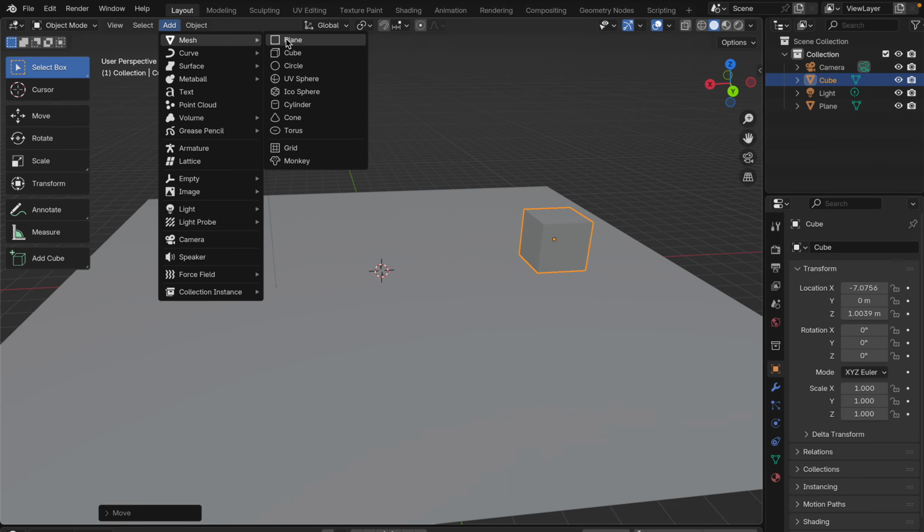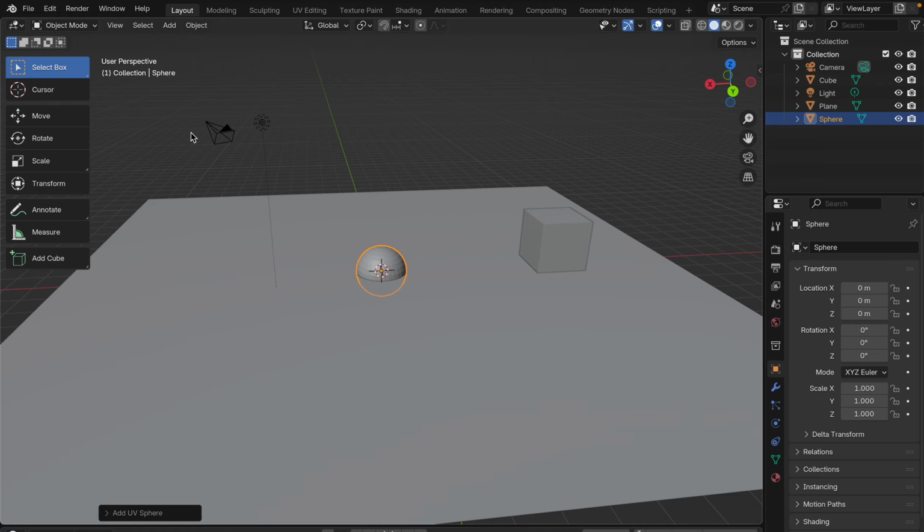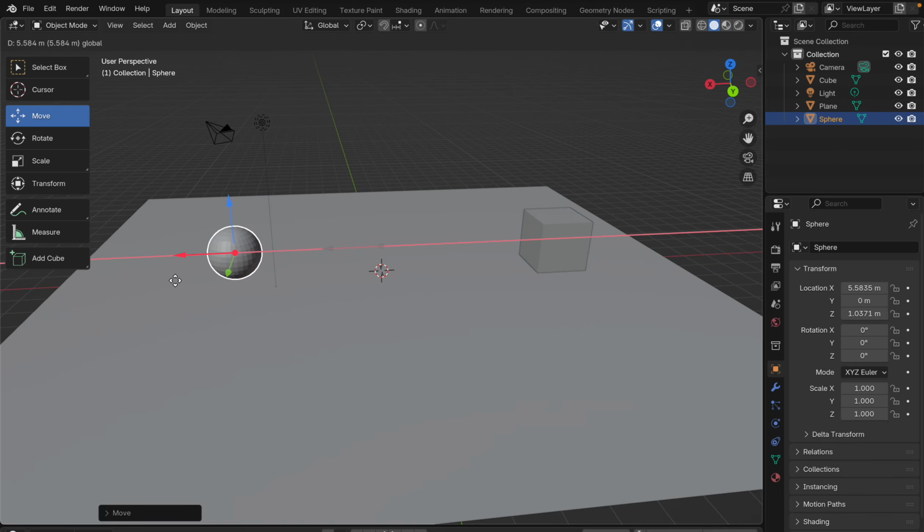So we want to go and add all the meshes we can here. Let's add a circle. This is 2D, so you won't really see it much. So we'll skip that one. We'll add a UV sphere, which is the closest thing to a ball that we can get. I will move it up, and I'll move it on the other side, and I'll move it in the X. So I've got it here.